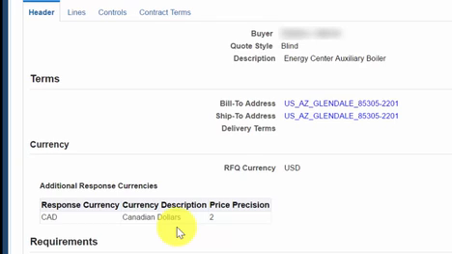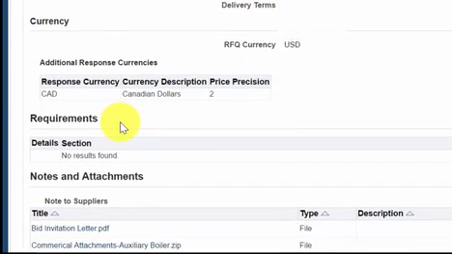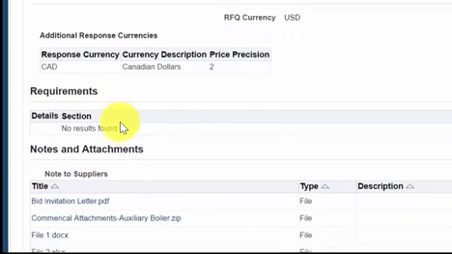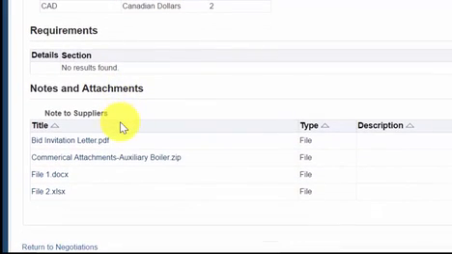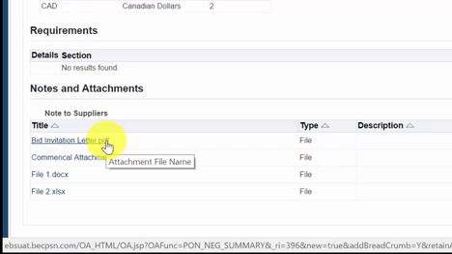And if you need a specific currency to be added to a negotiation, just reach out to the buyer. Under that is the requirements section, and this is any preconditions or qualifications to supplement the bid. So make sure to look those over if there are any. Under that is notes and attachments. This is very important to look over because it shows any contract terms. So here I need to download all the files and review them.